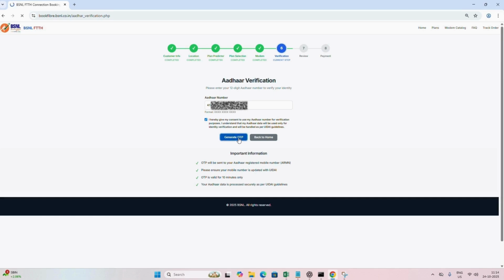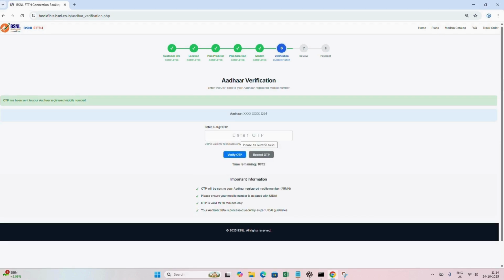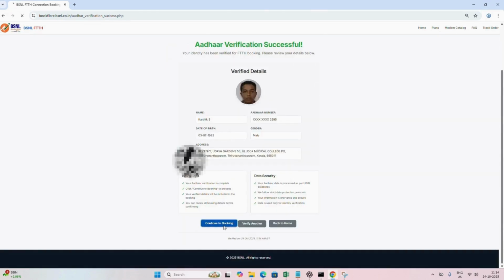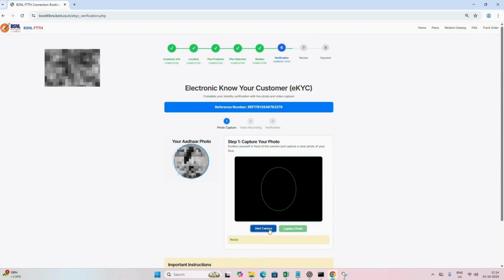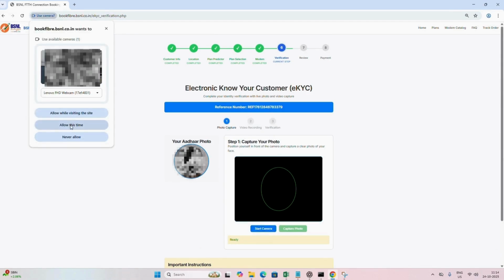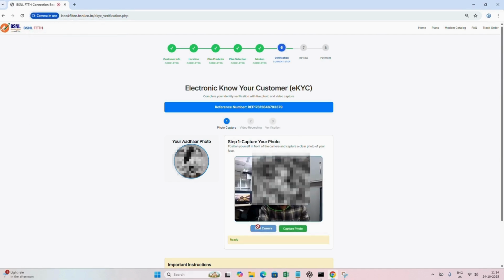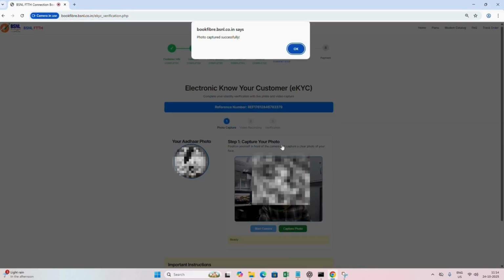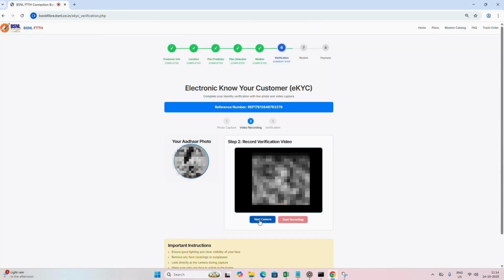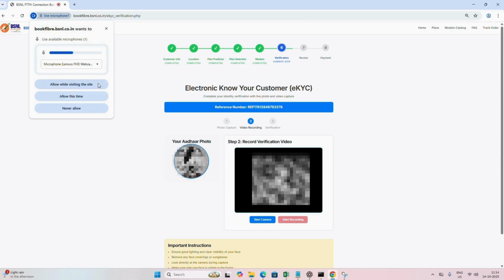Enter your 12-digit Aadhaar No and complete Aadhaar OTP verification. Click on Verify OTP and allow camera permission in your browser to complete the photo verification step. Thereafter, complete the video verification process.